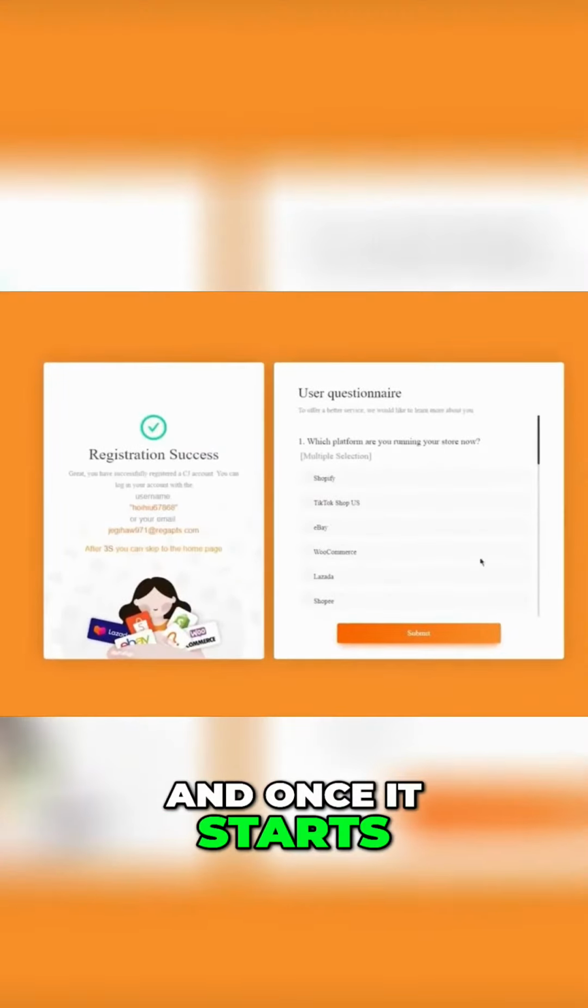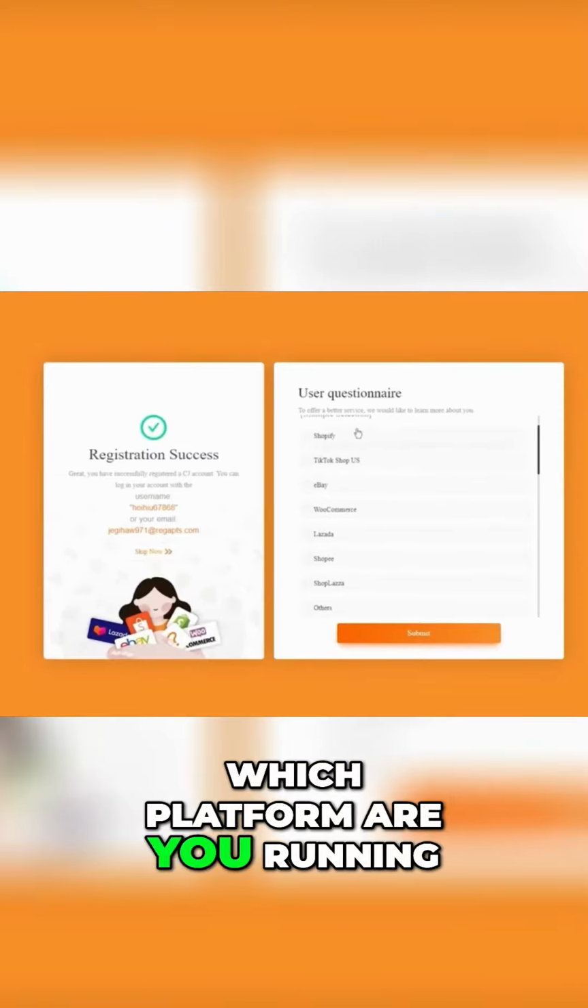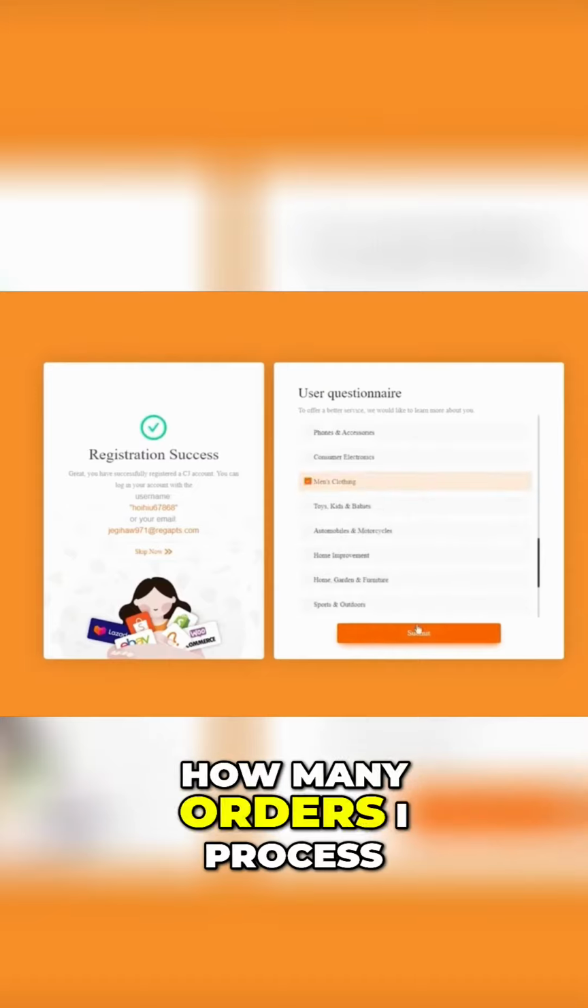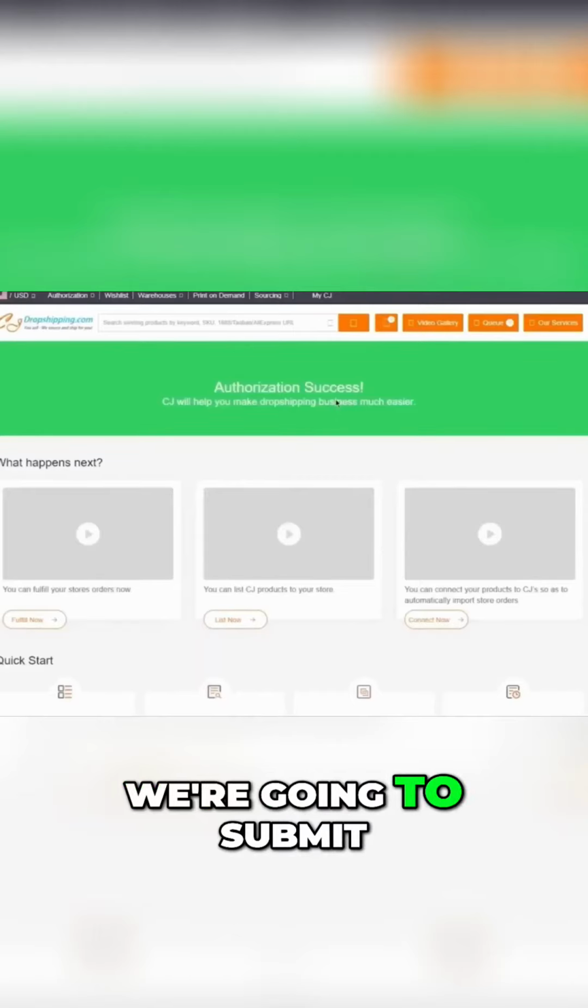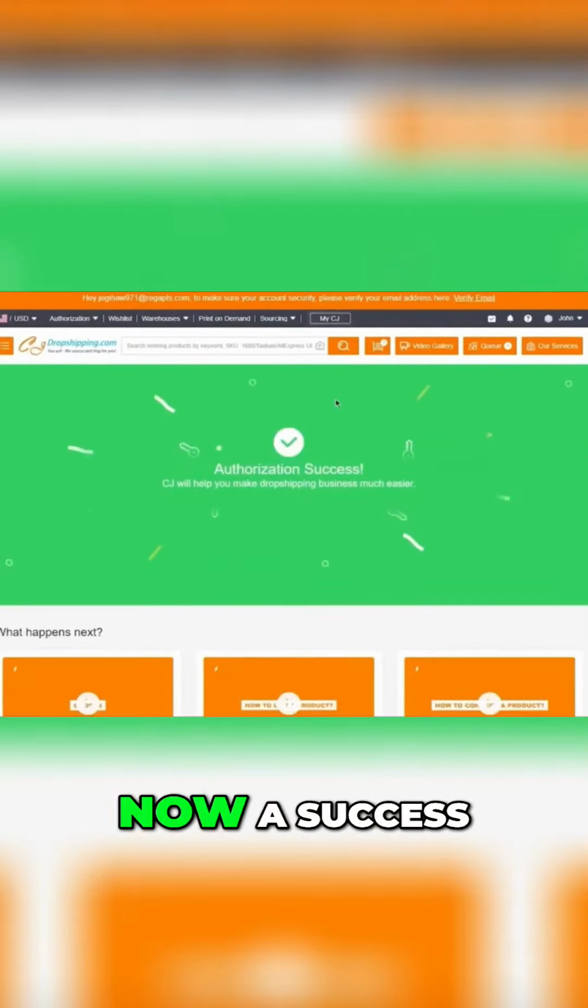And once it starts loading you in, it brings you here to a user questionnaire where it says, which platform are you running your store on now, which is obviously Shopify. I'm going to choose how many orders I process and what categories I work in. And once we do that, we're going to submit things and it's going to load us here where it says authorization is now a success.